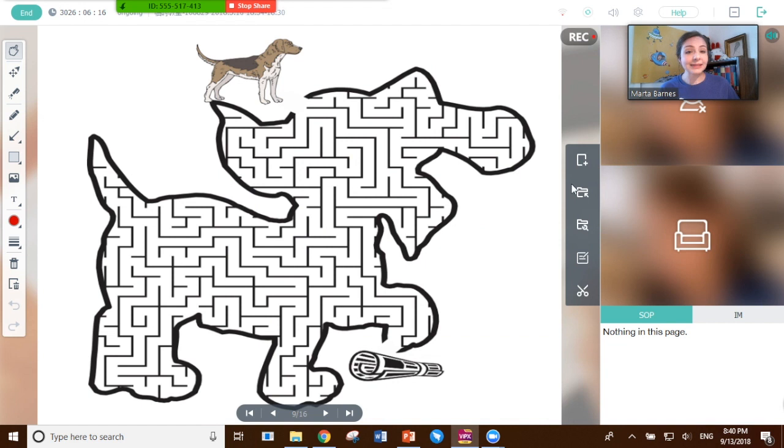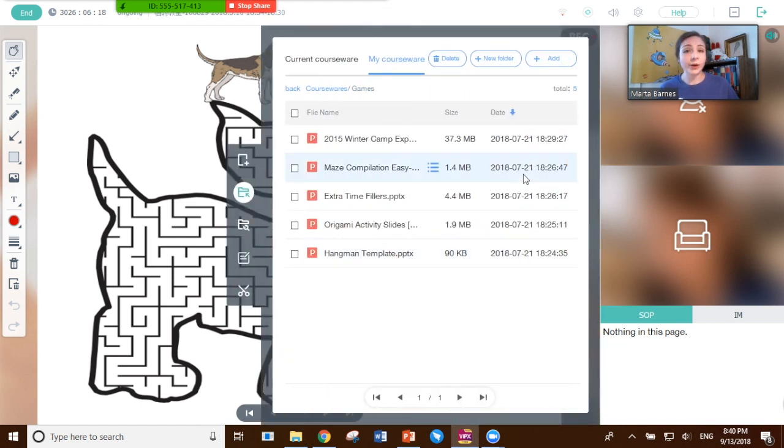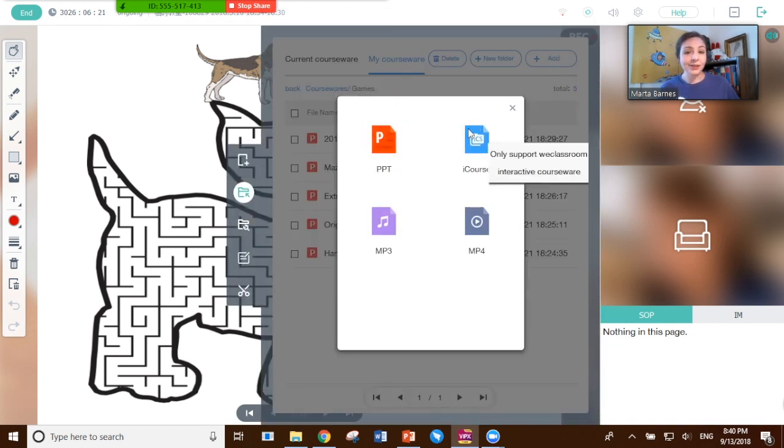So if we go back to this Add and Open Courseware page and we click Add again, you might notice that I neglected to mention something. So this iCourse button is not a file type. This is our sort of backdoor backup plan.